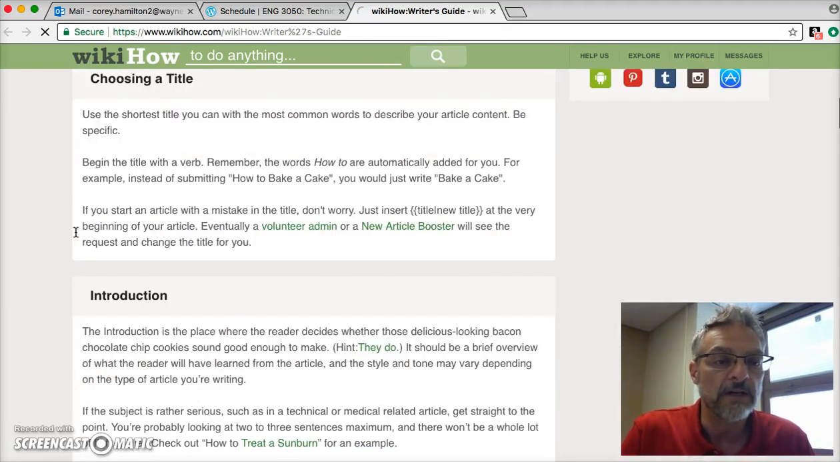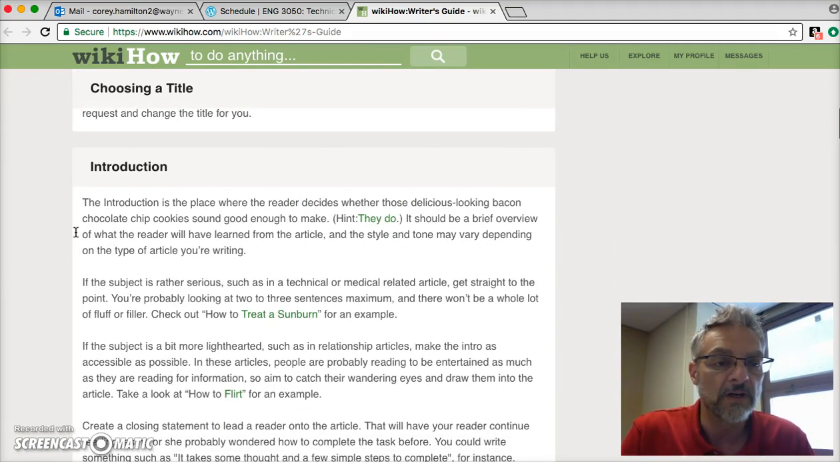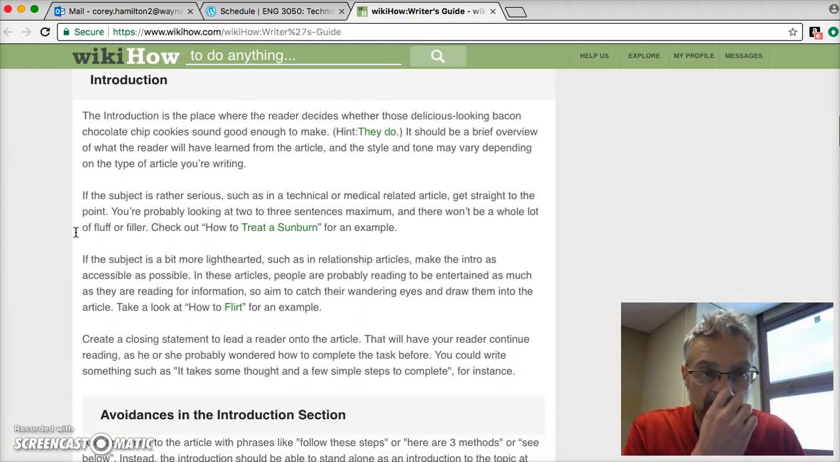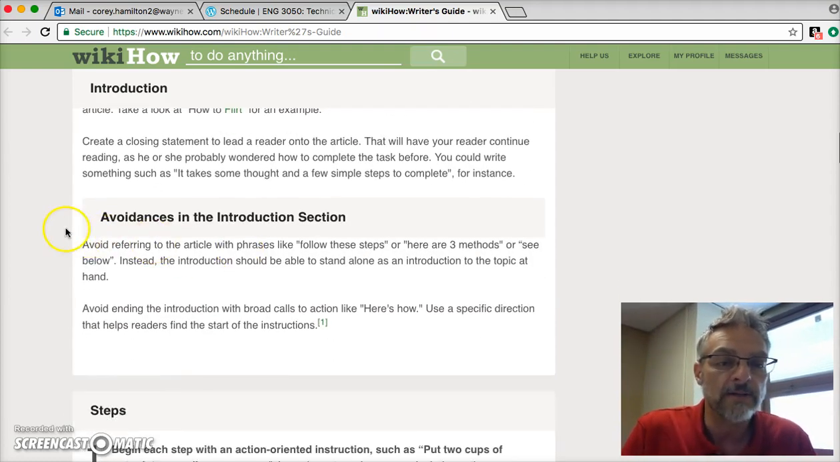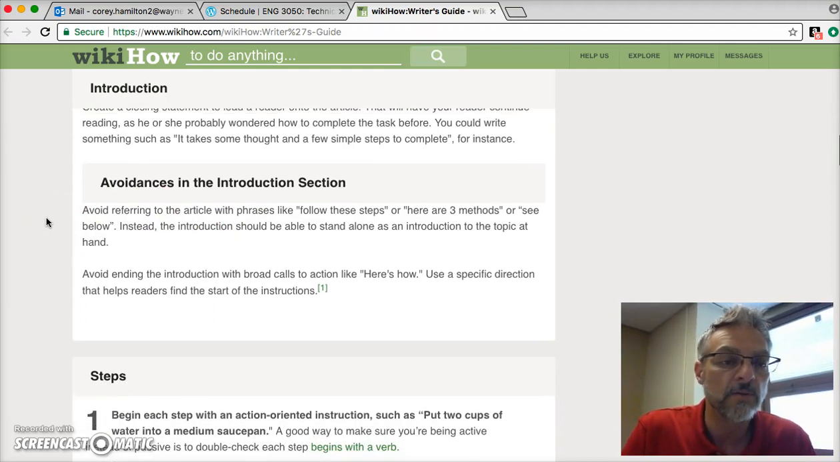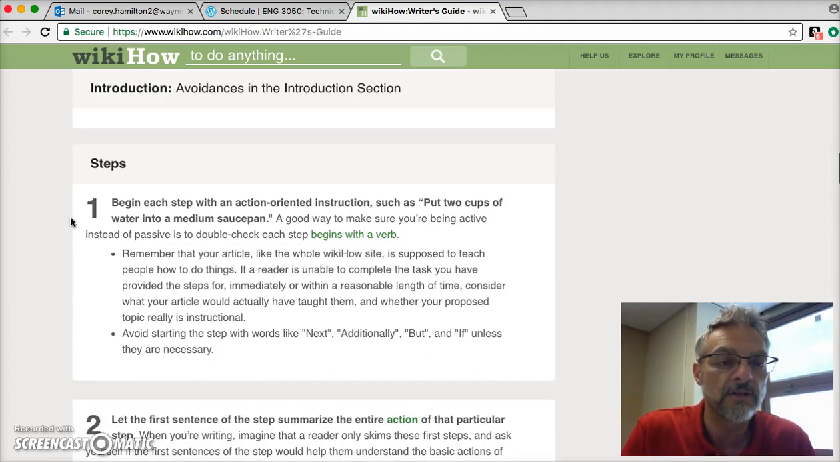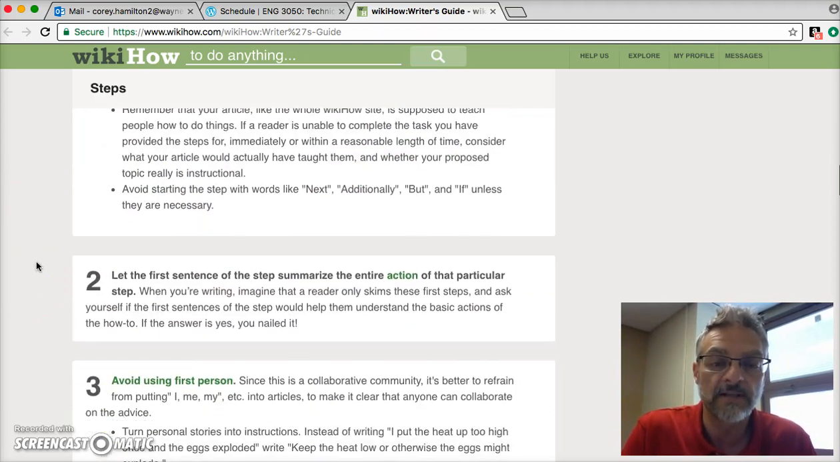Especially when we're talking about the introduction, right? Make sure you don't use first person, things of that nature, in writing for WikiHow. Avoidances, here we are. Follow these steps. Here are 3 methods, things of that nature. And then in your steps, another thing it says, begin with a verb. Begin each step. Let the first sentence of the step summarize the entire action, okay? So this is something you want to think about.